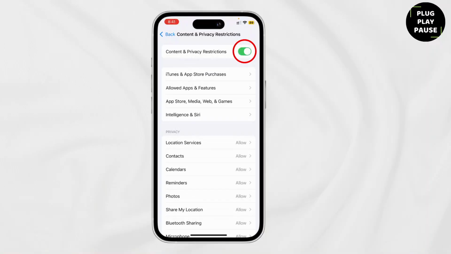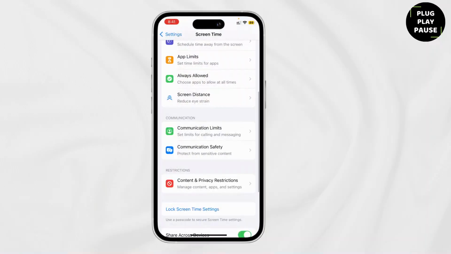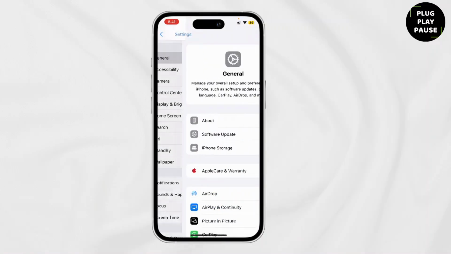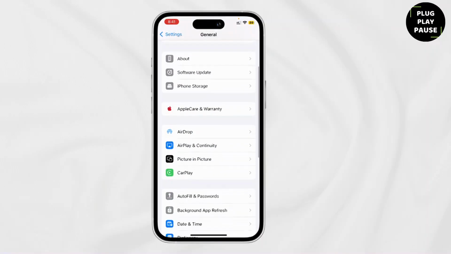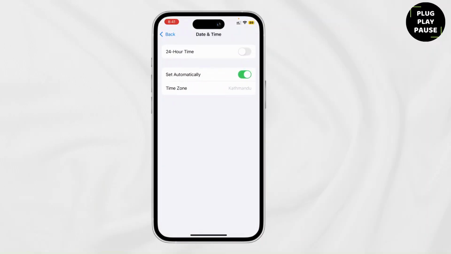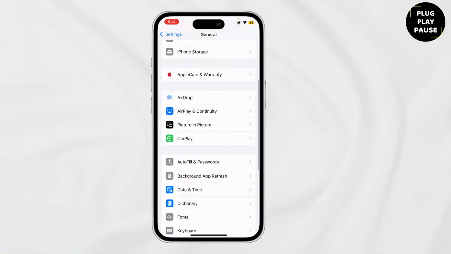If this doesn't work either, then go back, go to General and then tap on Date and Time and make sure your date and time have been set correctly. After that, you have to restart your phone and it will start working.